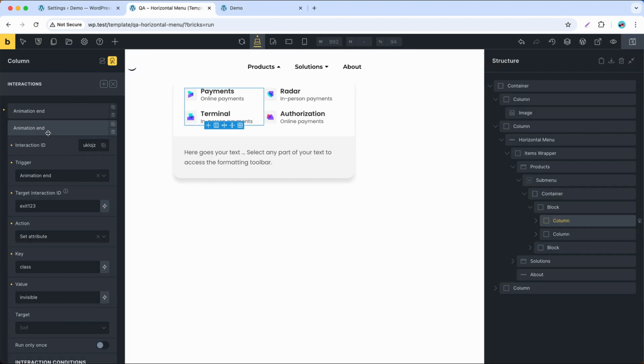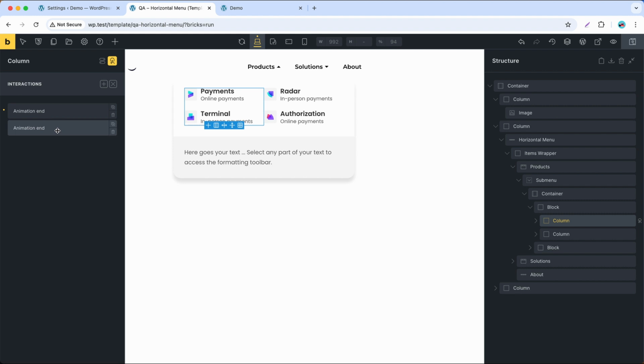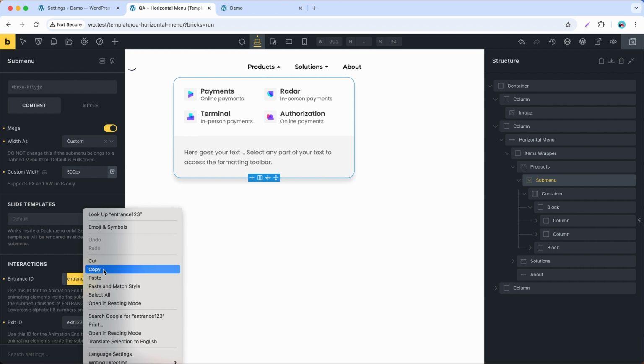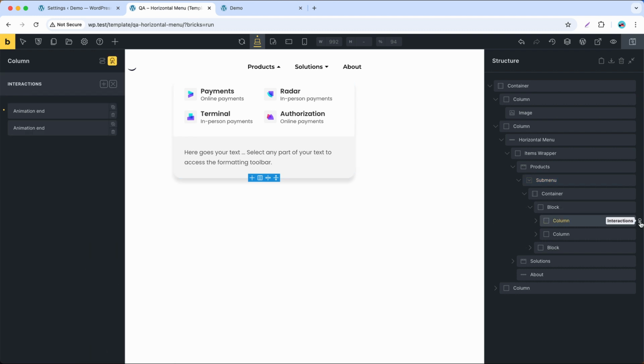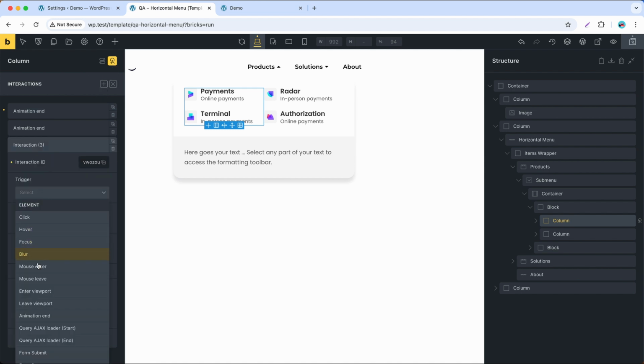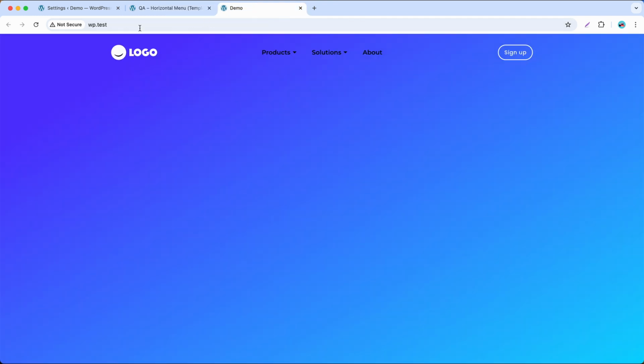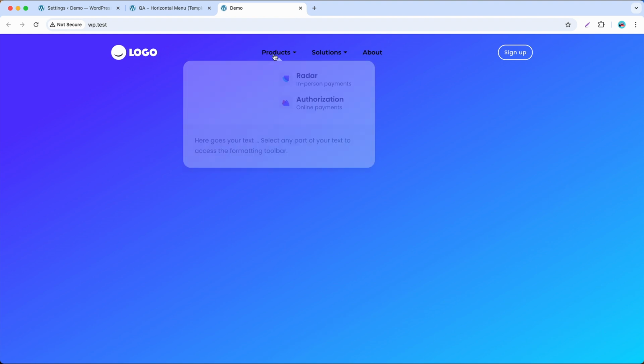Next, we will remove the invisible class after the submenu finishes its entrance animation so that the column can animate smoothly. And to do that, we will use the entrance interaction ID of the submenu as an animation end trigger again. The action is, of course, to remove the invisible class after the submenu finishes its entrance animation. Now it works smoothly.